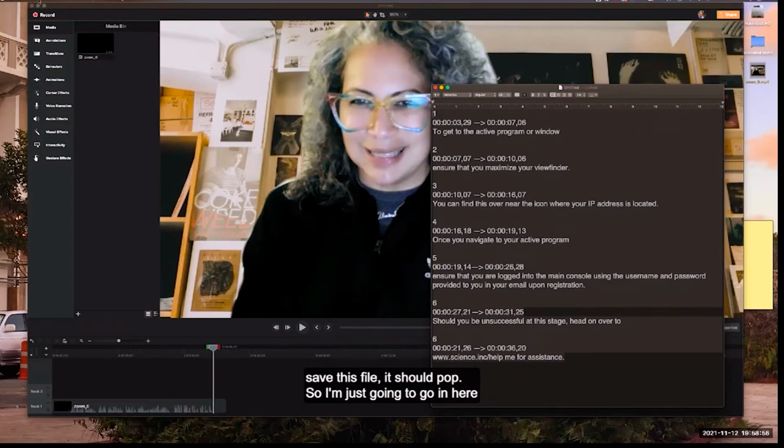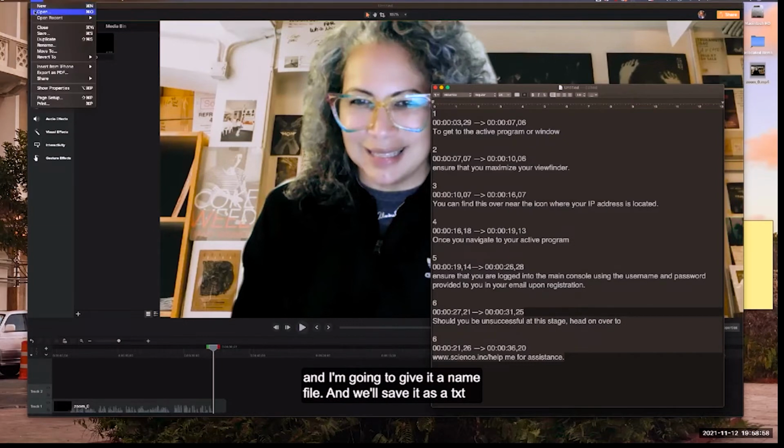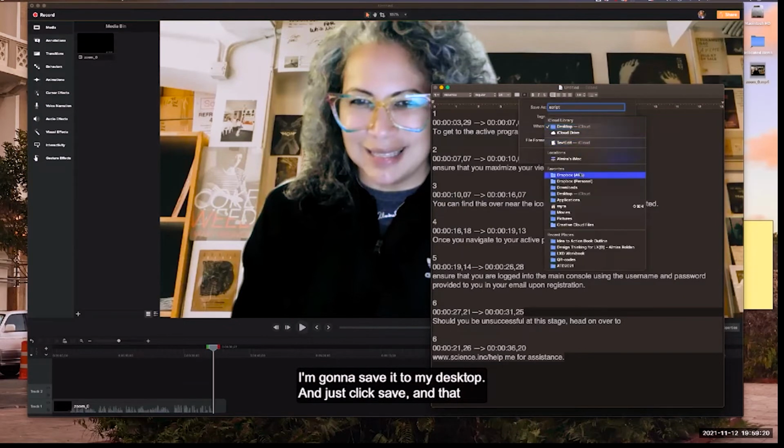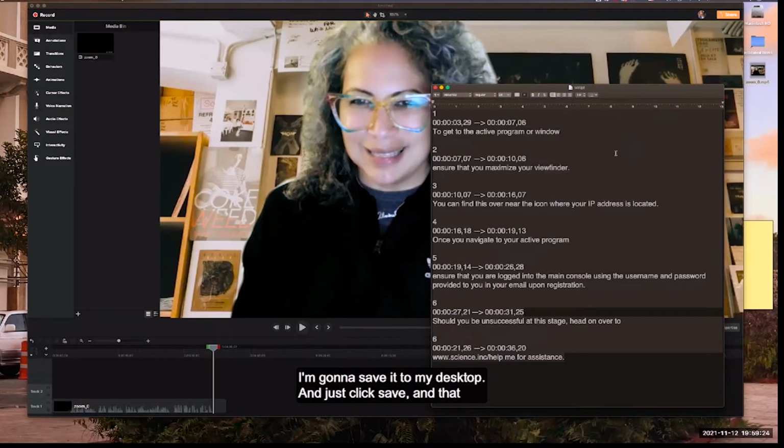So I'm just going to go in here and give it a name, and I'm going to save it as a text file. I'm going to put it on my desktop, and we're going to call this script. It'll save it as a TXT. And if you look down here, some of your programs may allow you to automatically change the format, but mine doesn't. So I'm just going to save it as a rich text file, and I'm going to save it to my desktop. And just click save. And that file will now appear on my desktop.